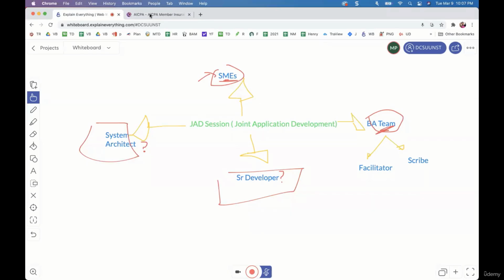All right, so the first point of the answer is, a few days before the JAD session, I shall create a JAD session agenda and send it across to the JAD participants.